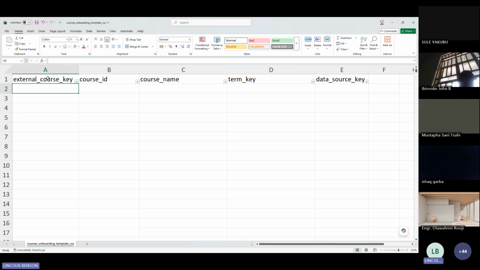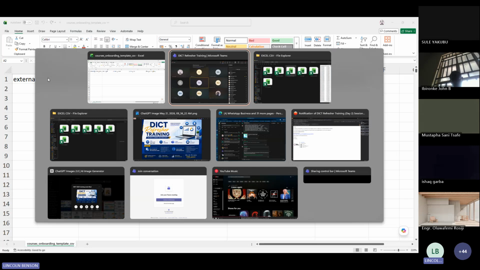Then you have the data source key, which by default, every institution possesses for us all to use. So don't forget, external course key is a course ID. You're duplicating what you have in the external course key and you're also placing it in the course ID. Then you have a course name, which we all refer to as course title. You include that there also. Then term key, which refers to your semester. So you also look at that. Then you also have the data source key.